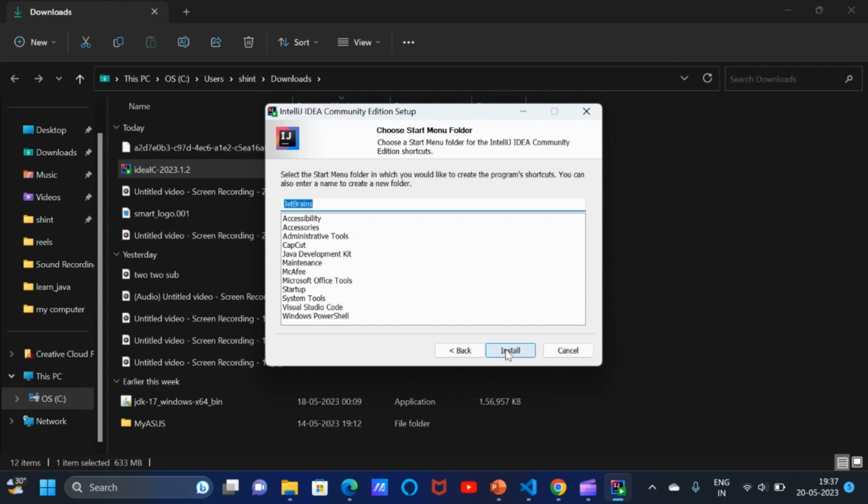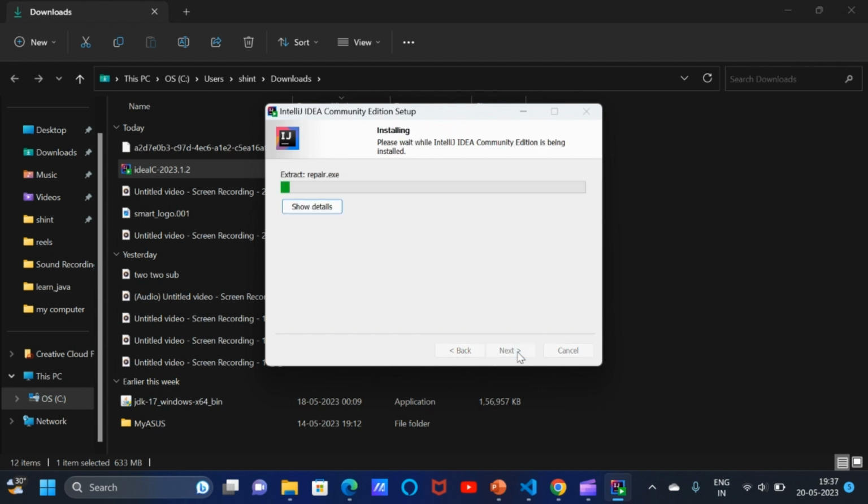Here also I'm not going to do any changes because this is to add to the start menu folder and all. So I'm not going to do any changes. We can click on install, and this installation will also take some time, around 2 or 3 minutes. That also depends on your machine speed.